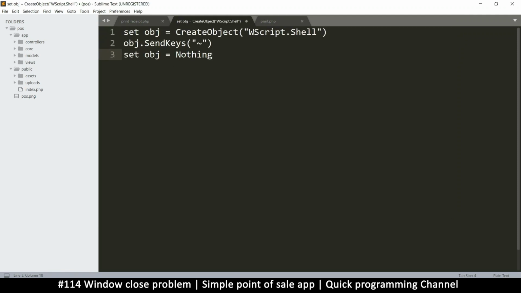So this is VB script. So we are creating an object. That's what we are doing. Just set object is equal to, we create an object of type shell, WScript.Shell. So it's a shell. Shell is for running programs.